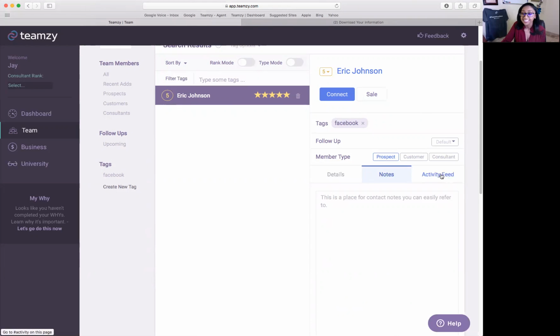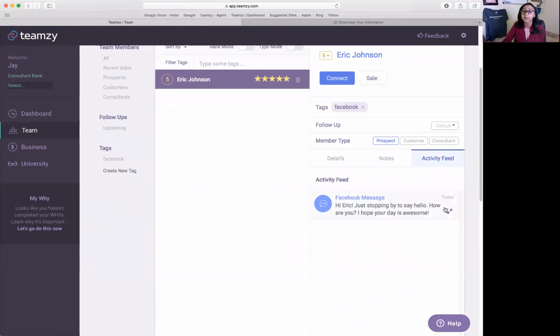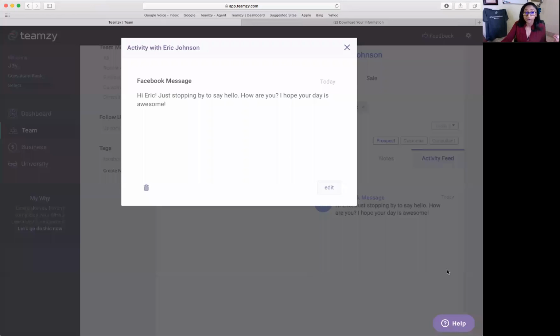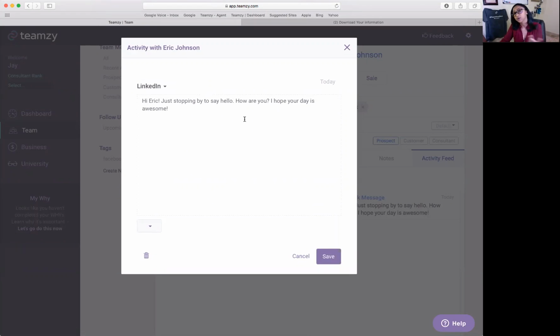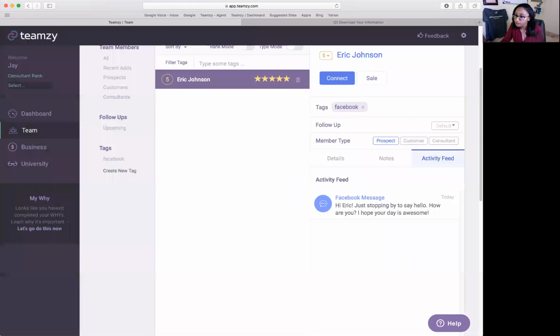And then I've also got an activity feed. This is going to be that time and date stamp for you, where you can see, okay, I sent a Facebook message. It says today only because it happened today, but if it was yesterday, you would have the actual time and date stamp. You can click on any given previous record, and you can make an edit there if you need to. Okay, you know what, that was actually a LinkedIn connection as opposed to Facebook. You have those options. Okay, so let's get back in there.